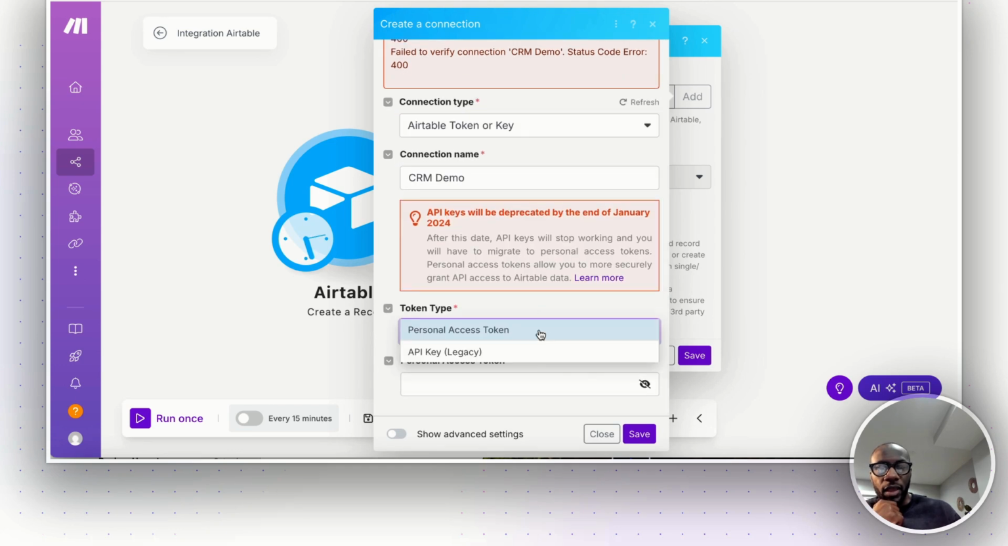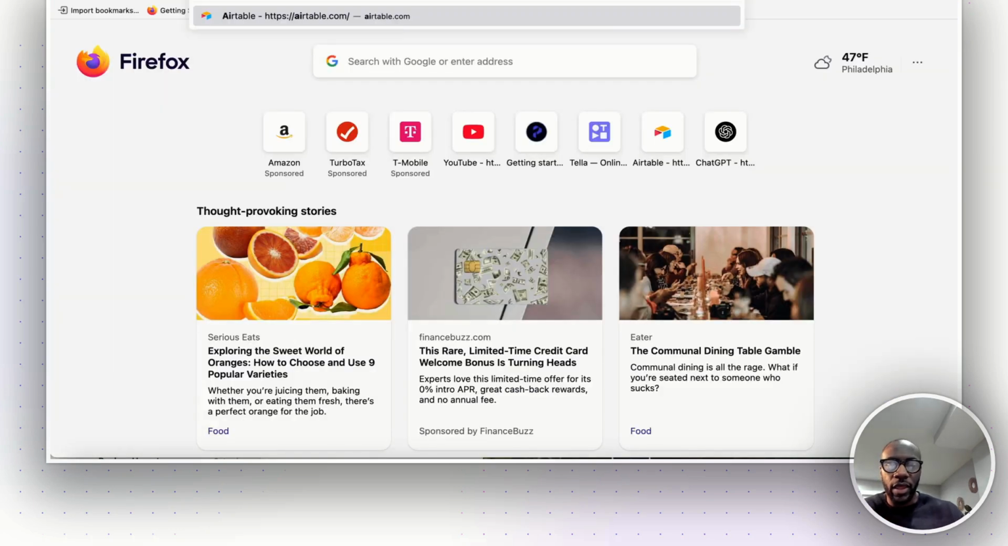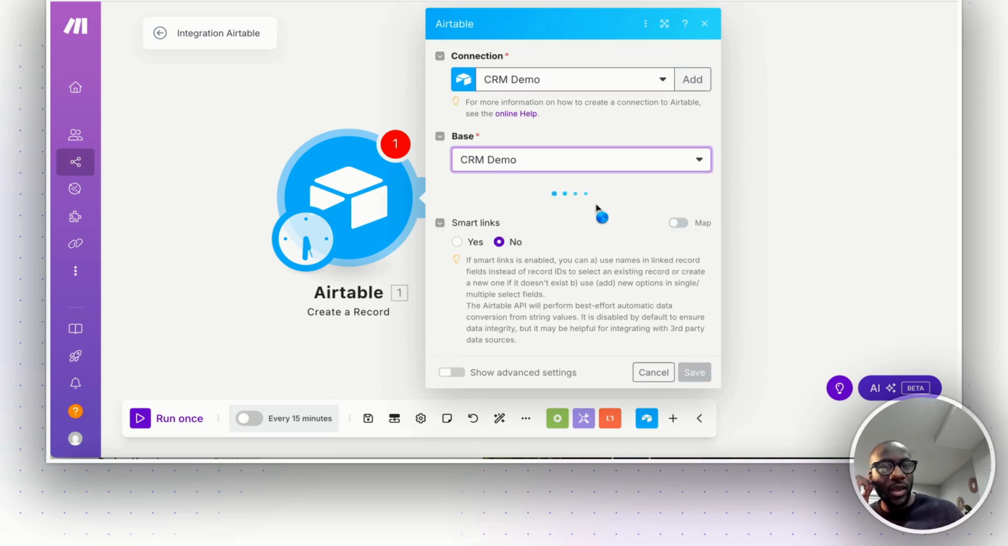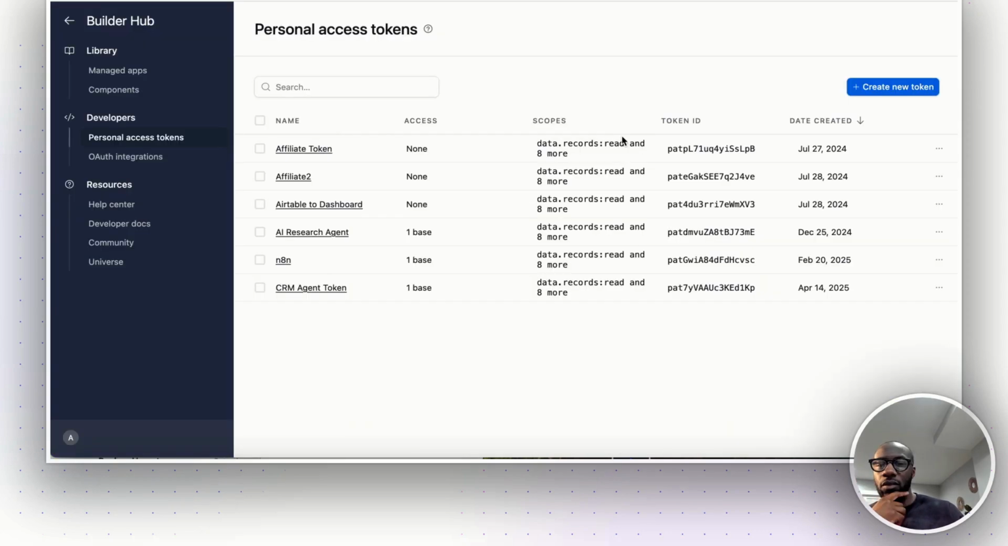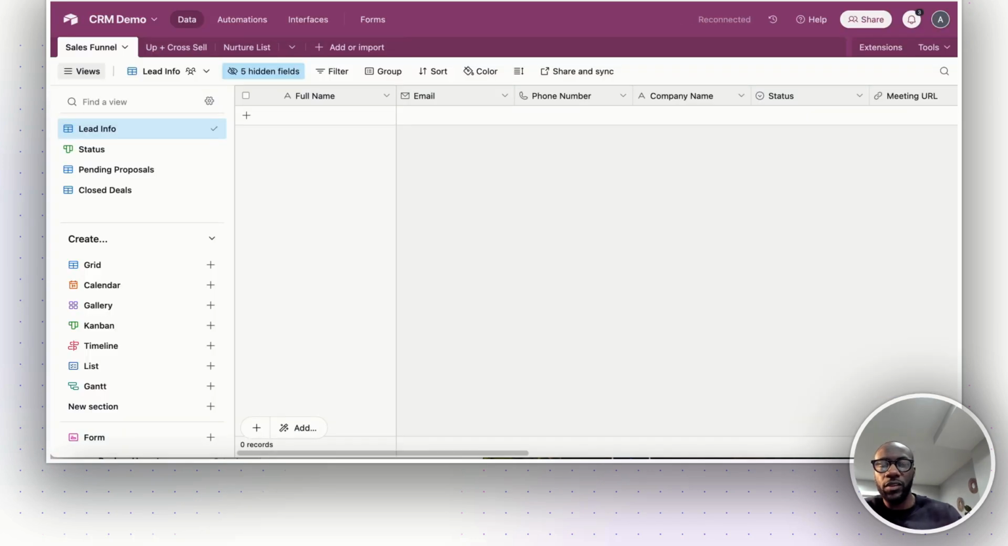Okay, so I'm going to have to add a personal access token, which means I have to go to Airtable to do that. All right, I got the access token. That's something you have to add within Airtable. You'll find the Builders Hub within Airtable, where you can generate an access token, kind of like an API key. Then I'm choosing one of the tables in my CRM.